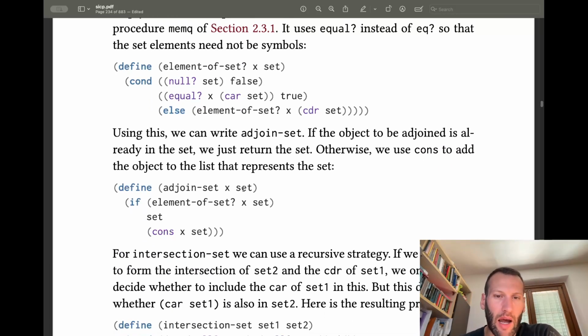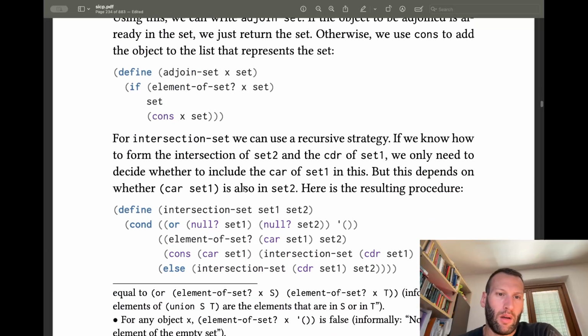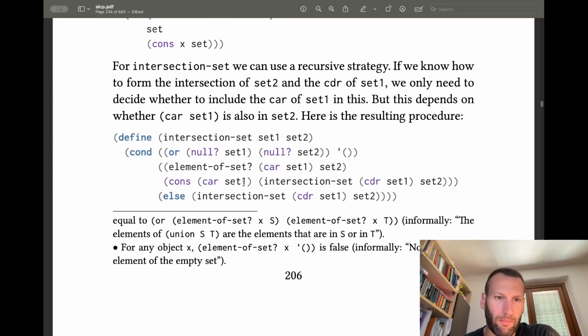Using these, we can write adjoin set. If the object to be adjoined is already in the set, we just return the set. Otherwise, we use cons to add the object to the list that represents the set. For intersection set, we can use a recursive strategy. If we know how to form the intersection of set 2 and the cdr of set 1, we only need to decide whether to include the car of set 1 in this. But this depends on whether car of set 1 is also in set 2. And here is the resulting procedure. Okay.